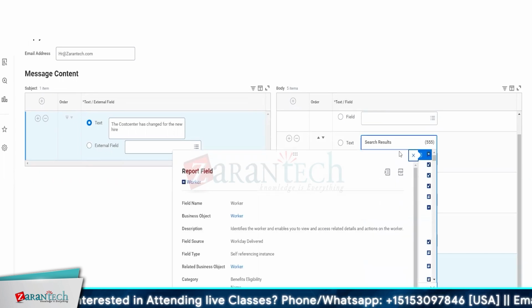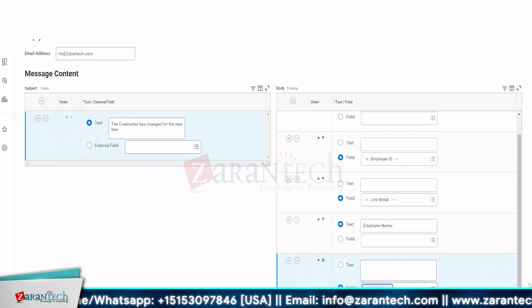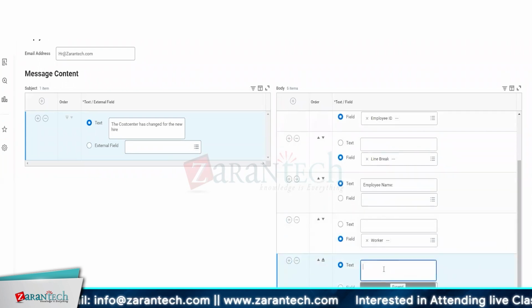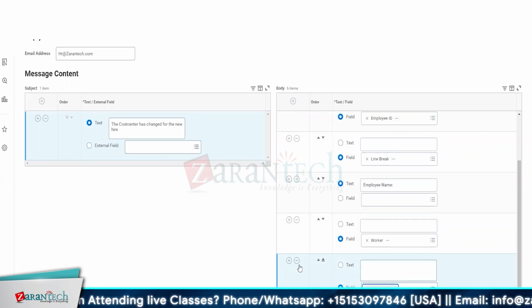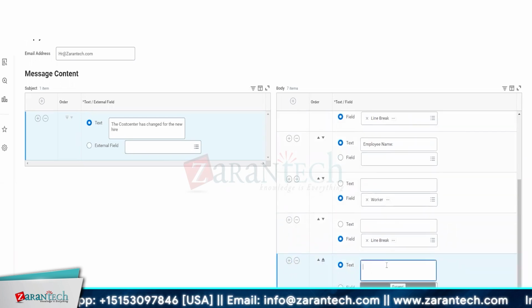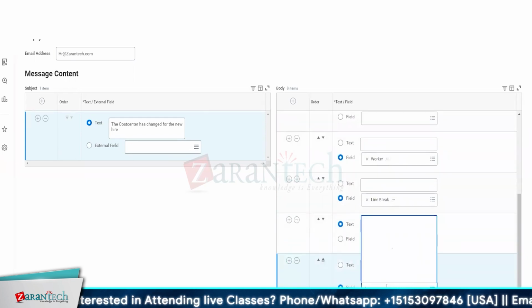And enables you to access details on that worker. So let's select a worker. Say I want to add another line, say line break. Say add another one, say hire date. Then enter the field for hire date.